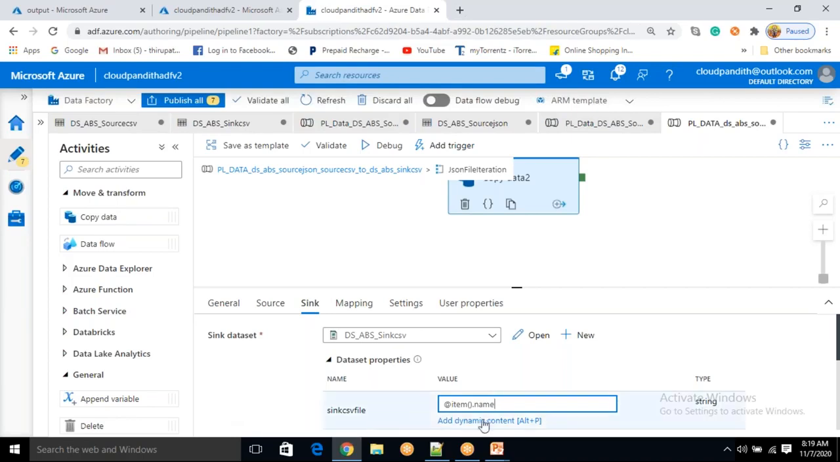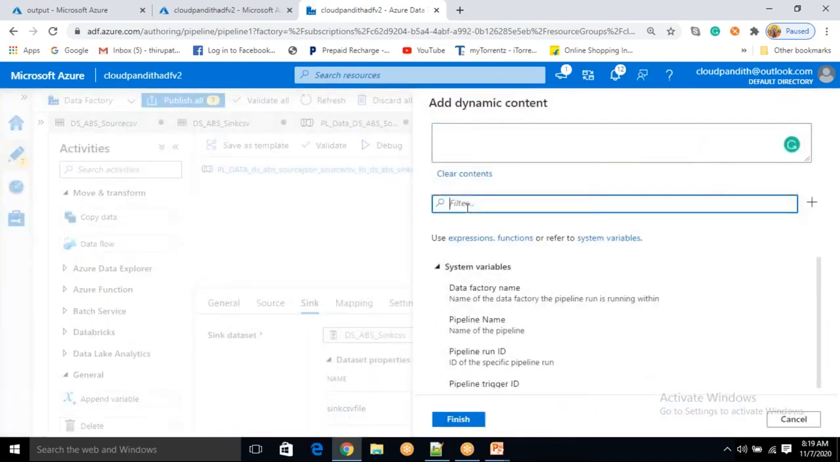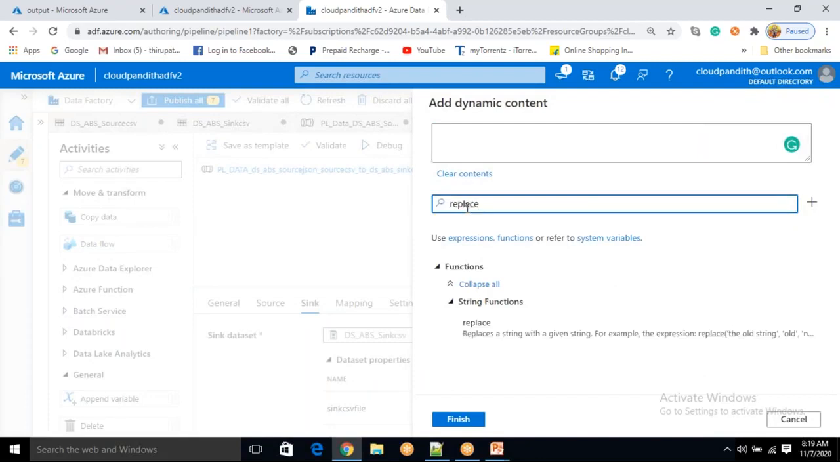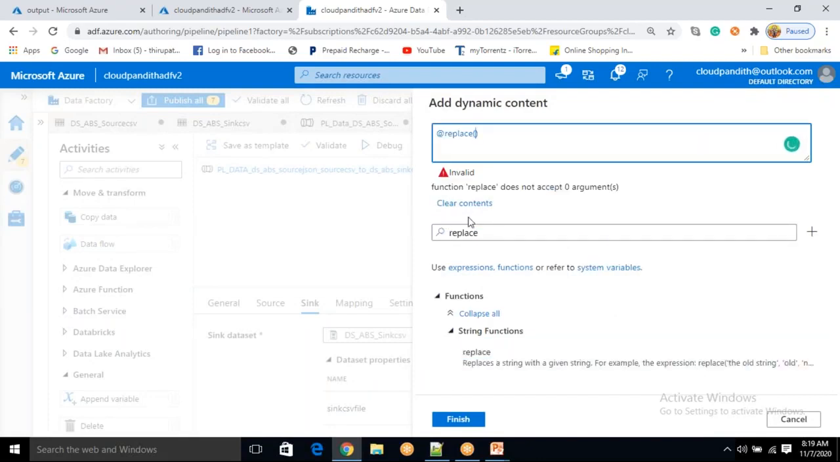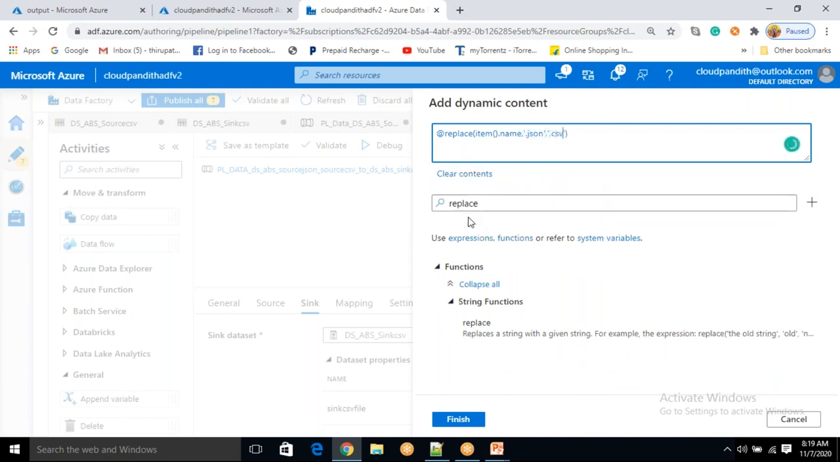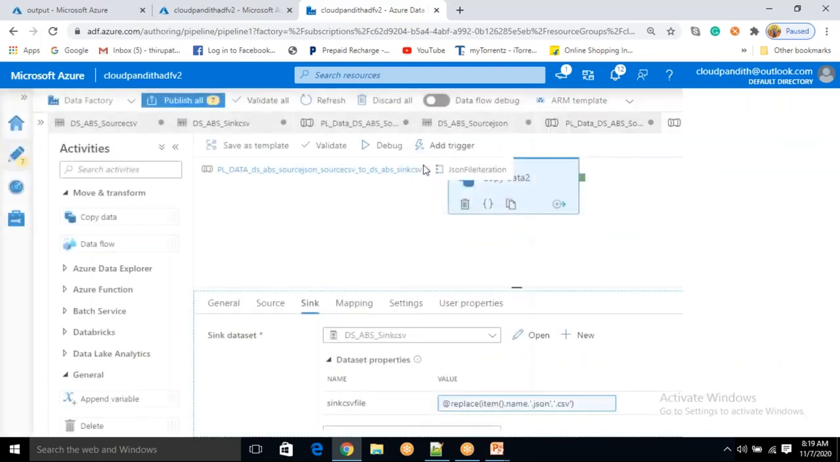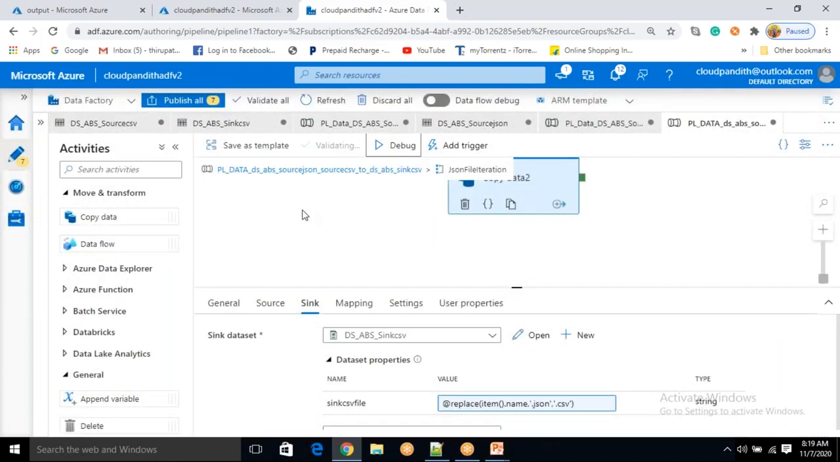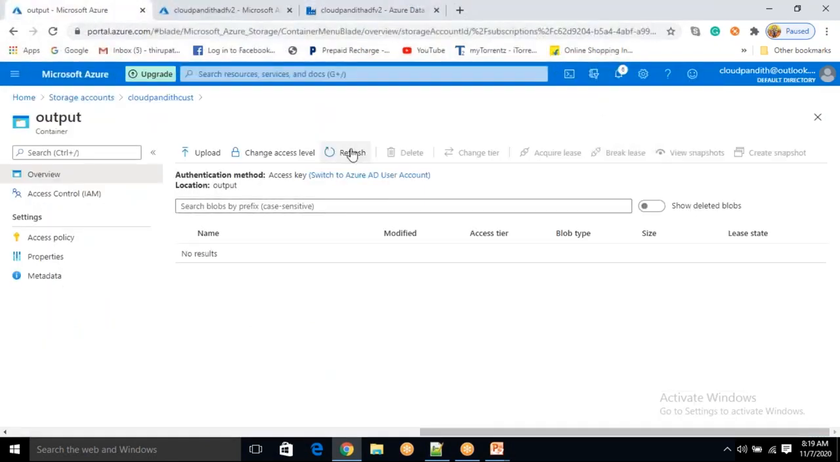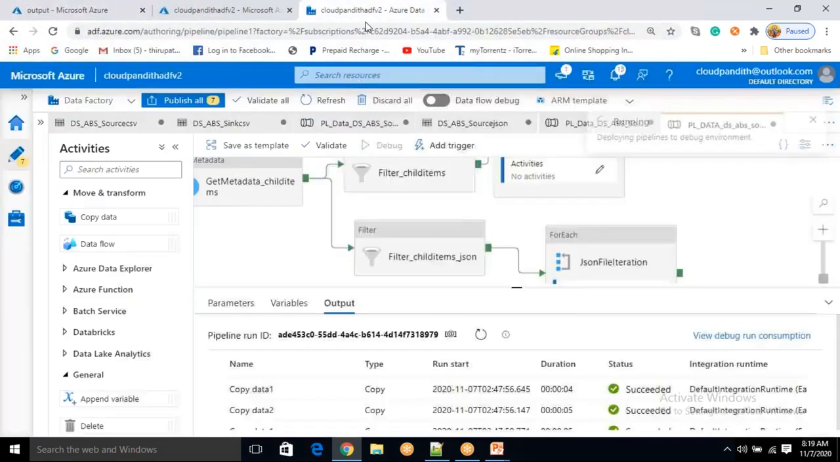For that, I need to rename the file. I have something called replace functionality, so just use replace. In this, you say item dot name. This is the file name. In this file name you can see something called .json. This .json content I want to rename to .csv, so you can say .csv. That's all. Click finish. Now let's click debug. Come to the output container, refresh this. Meanwhile, you can monitor your pipeline here.